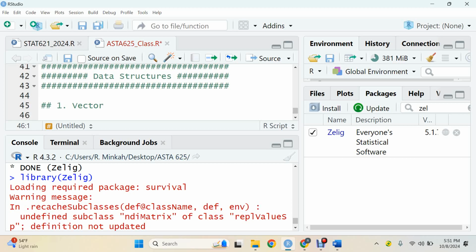So this is like a matrix, right? It has rows, which are the individuals, and it has columns, which are what? The variables. Are you okay with it? Okay, so that's a matrix. Then the next one is called a data frame.